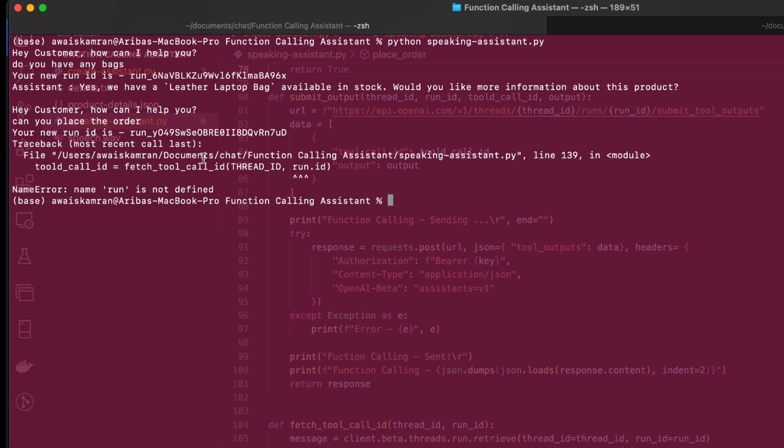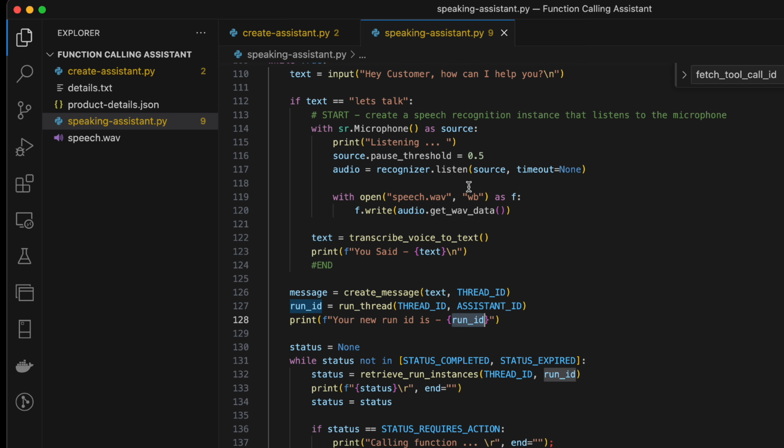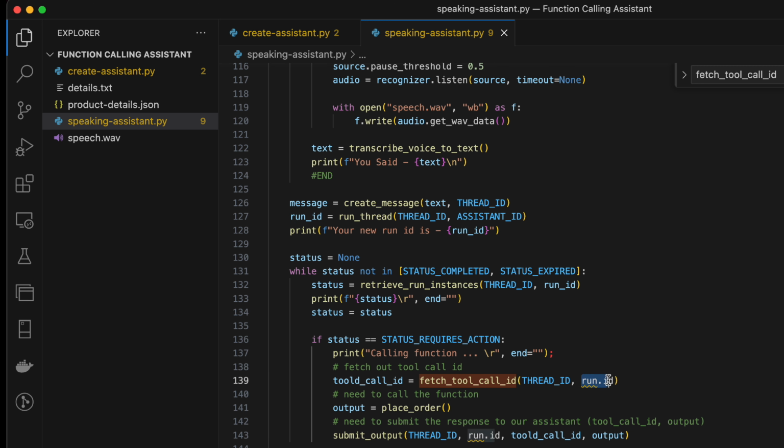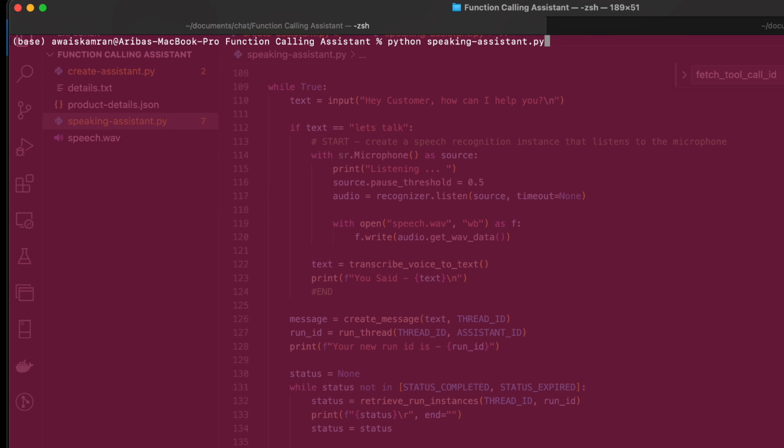Okay, we have some issue. So this says run ID in fetch tool call ID. All right, tool call ID, run ID. Okay, we're saving it as run ID, not run.id. Whoops. Okay, we need to change it over here as well. I think now it's fine. Okay, let's start from the beginning. From the top.